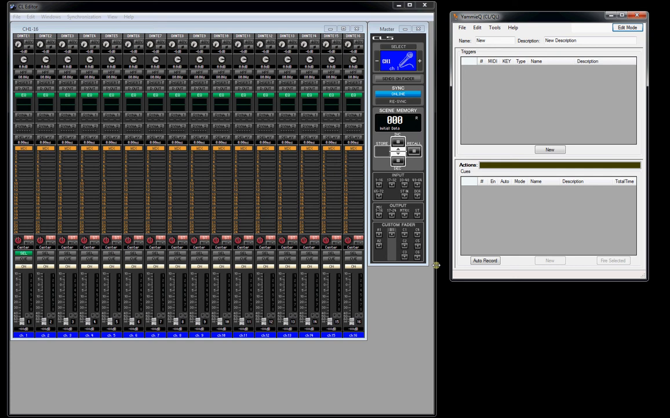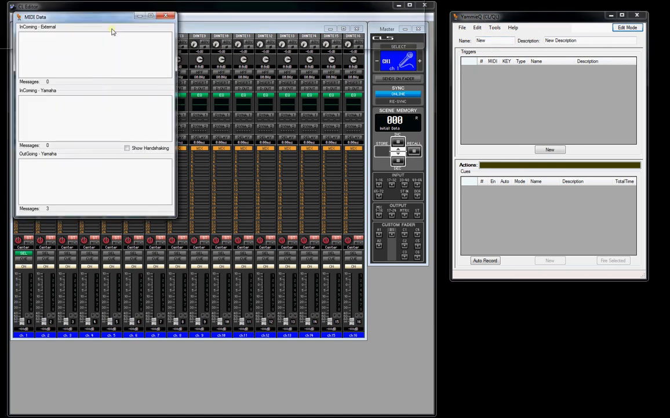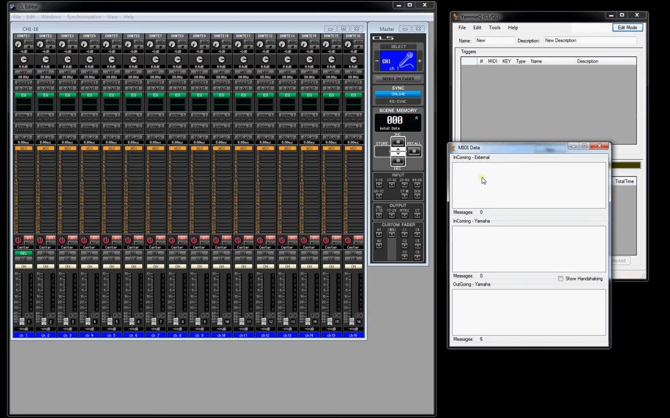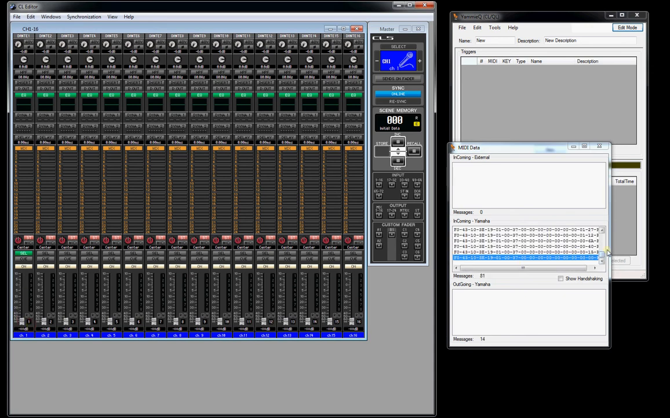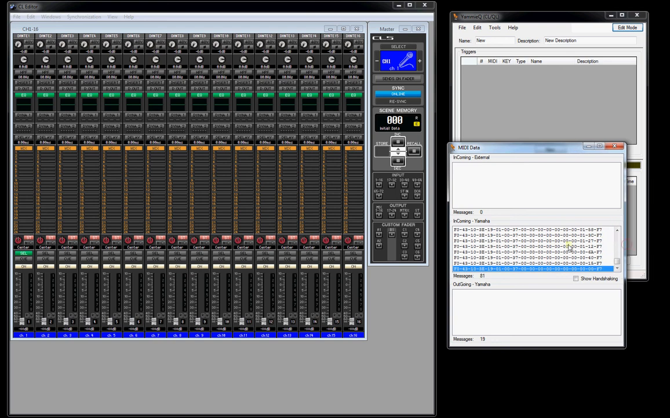So once you've got that running, you can check and make sure that we're getting MIDI by this function under Tools called Show MIDI, which opens up a window that will show you the raw MIDI data coming in and out from the editor or the console. So if I move something, you'll see right away that there's MIDI data coming in. This is the raw MIDI data coming from the editor. And as you click on things, you'll see it changes.